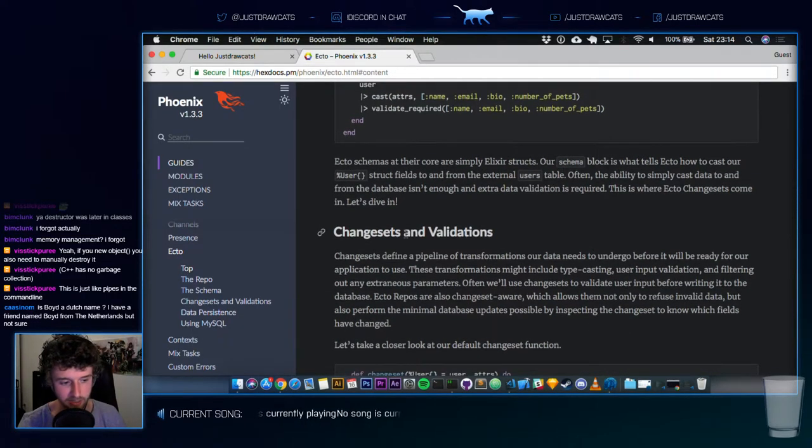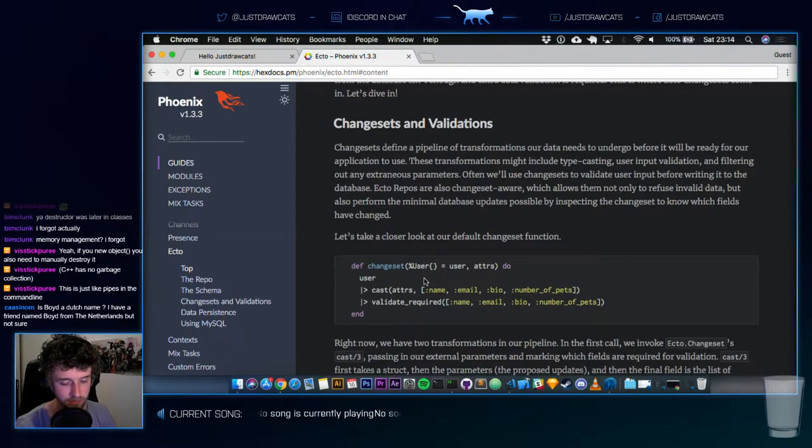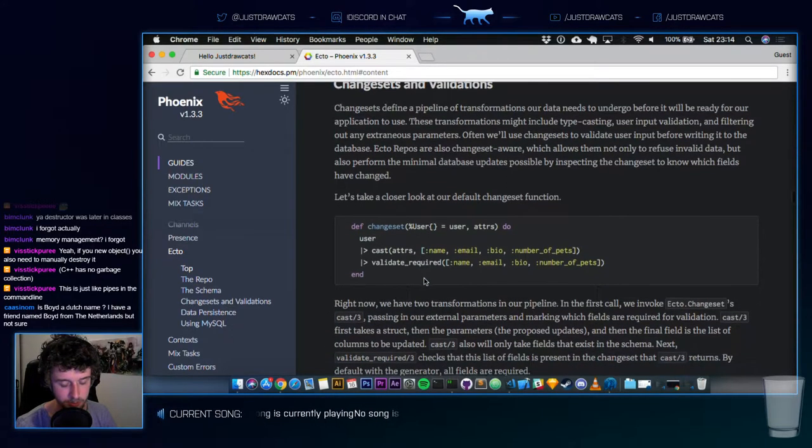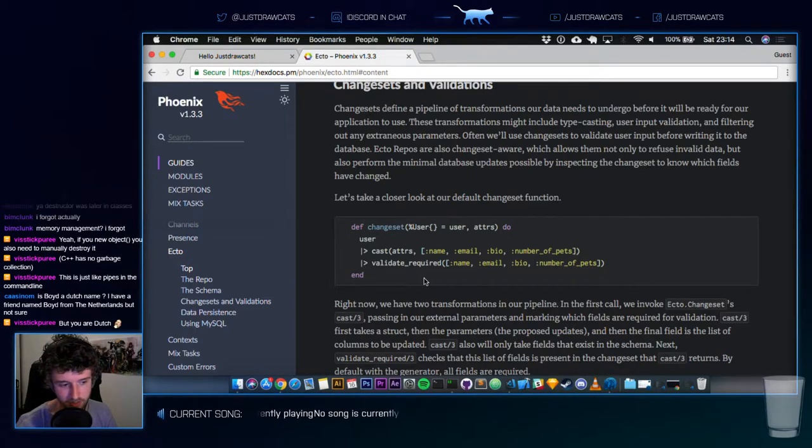Is Boyd a Dutch name? I have a friend named Boyd from the Netherlands. It's not a Dutch name. It's actually an English last name. A lot of English people, I think Scottish even, use Boyd as a last name. But Boyd is not really a Dutch name. But I am Dutch.